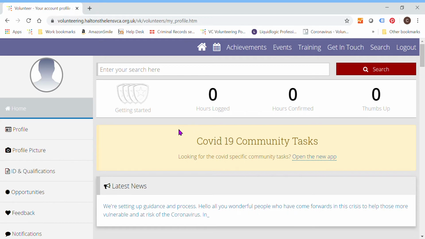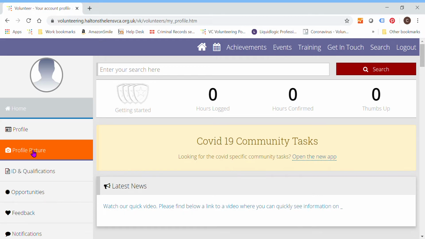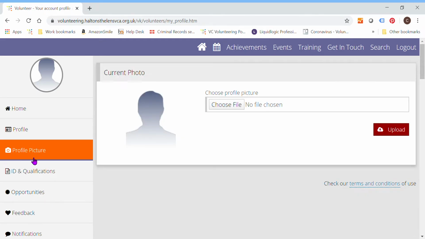So what I want to focus on at the moment is how to add a profile picture. So you'll see initially we have a greyed out person icon in the top corner. If you want to, you can upload a profile picture using the side menu profile picture button. And like I said earlier, we need this for any COVID related tasks. We're asking all volunteers to upload their profile picture, so let's do this here.